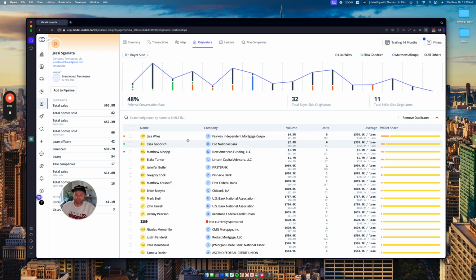Here's my list. What I want you to focus on is, of course, we have the name of the originator, the company that they're currently at, and the volume. The number on top is the volume that they did together. So in this case, 4.3 million together, on the buy side, when this agent's on the buy side. The number on the bottom is this originator's total volume. So the number on top is what they did together, and the number on the bottom is what they did on their own. We have that for units and average loan amount, and then, of course, we have our nifty wallet share over here as well.